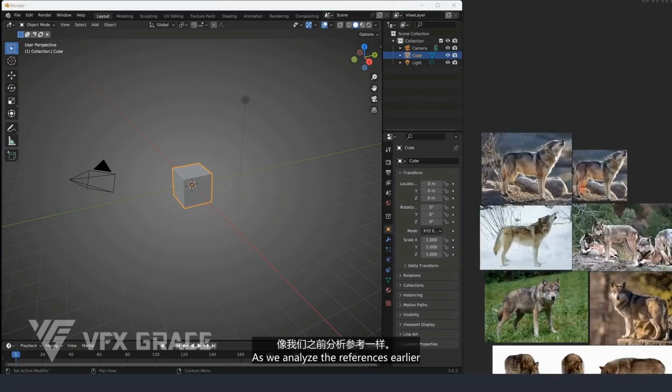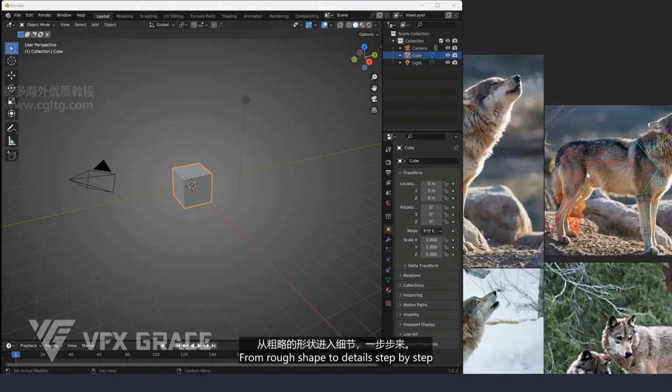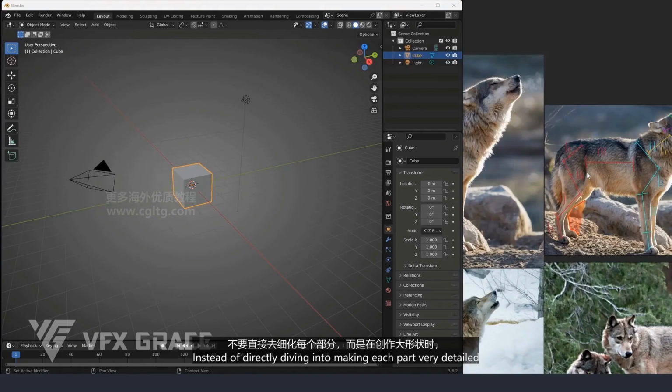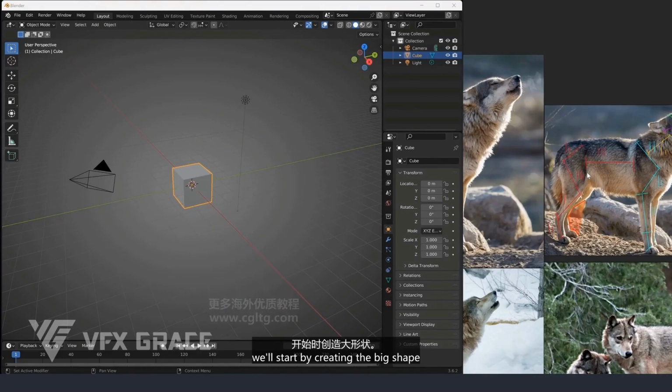As we analyzed the references earlier, we mentioned a principle: from rough shape to details, step by step. We'll follow the same approach while creating. Instead of directly diving into making each part very detailed, we'll start by creating the big shape. When analyzing the references, we also started from the big picture and then gradually refined and added details. It's the same when we work on modeling. At the beginning, we start by creating its primary structure and then tweak and refine the structure step by step until we get everything looking just right.